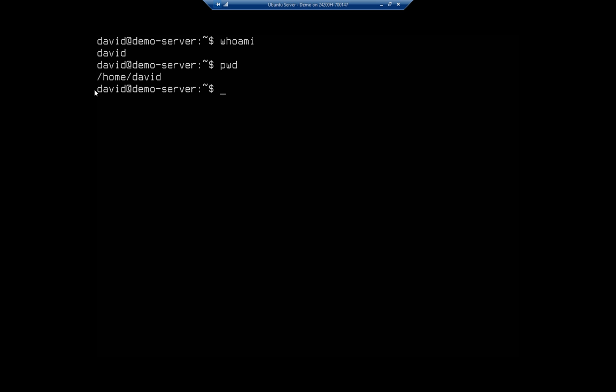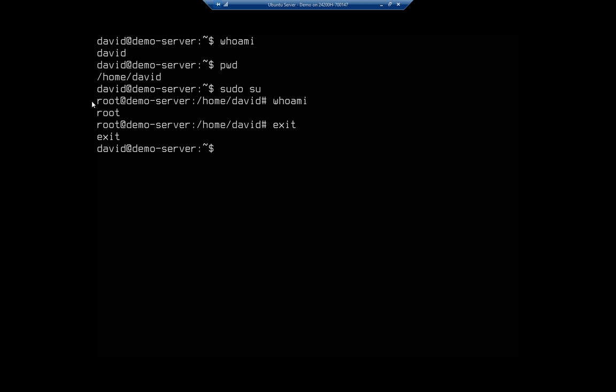So let's talk about switching a user. So let's say I wanted to switch user to root, right? Because I keep having to use sudo in order to do something. So if I do sudo su, that will switch user to my root user. And now you see it says I'm in root. I'm no longer in my home folder. Now it says I'm in /home/David. If I do a whoami, it tells me I am logged in as root. And then exit will get me back out of there.